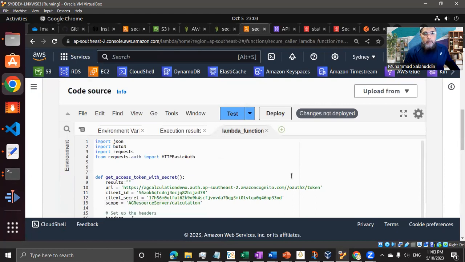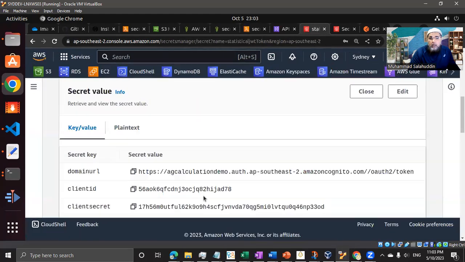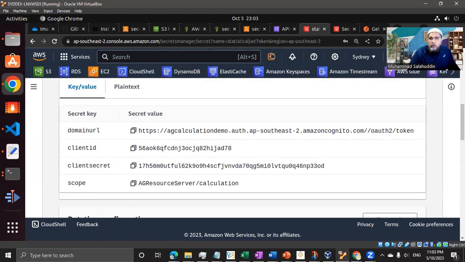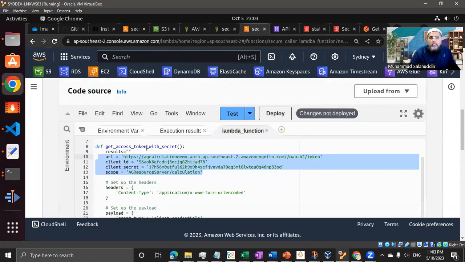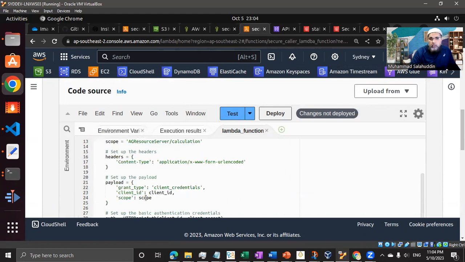So you can see we have these 4 values, and I have created 4 secrets based on these 4 values, right? And at the moment, the domain URL, client ID, client secret, and scope are corresponding to these four values, right? Now, the next step, obviously, for me, because I've already created a secret, I need to replace these values with the variables that can contain the value from Secret Manager on runtime and populate these variables, which are further used into the rest of the code for calling the JWT.